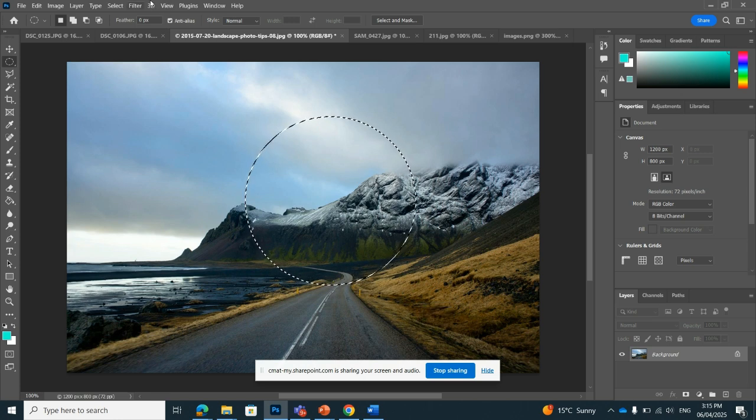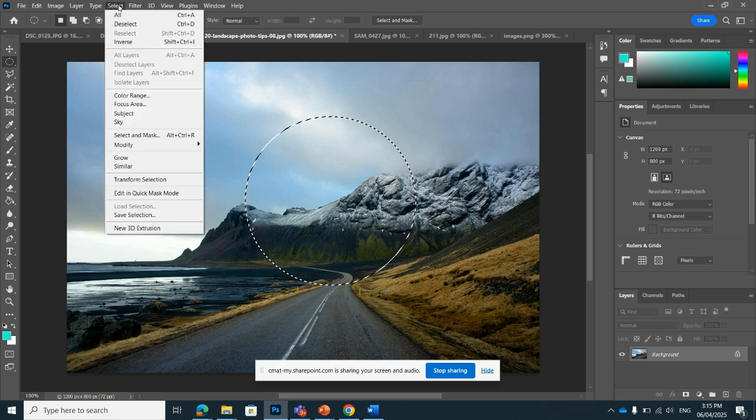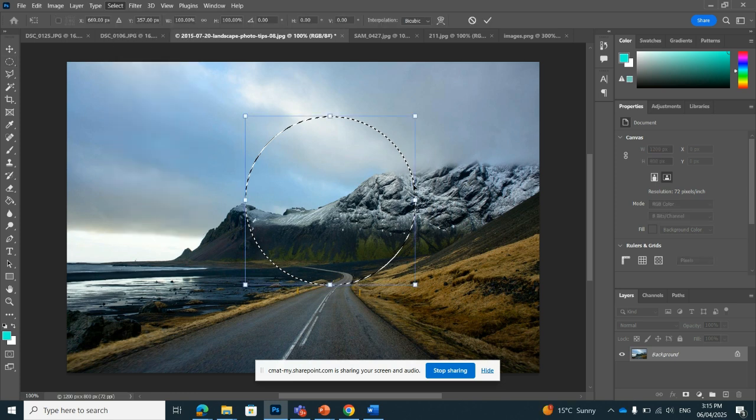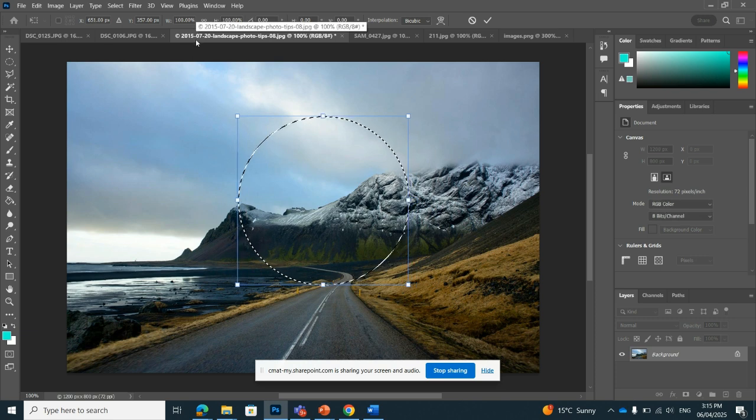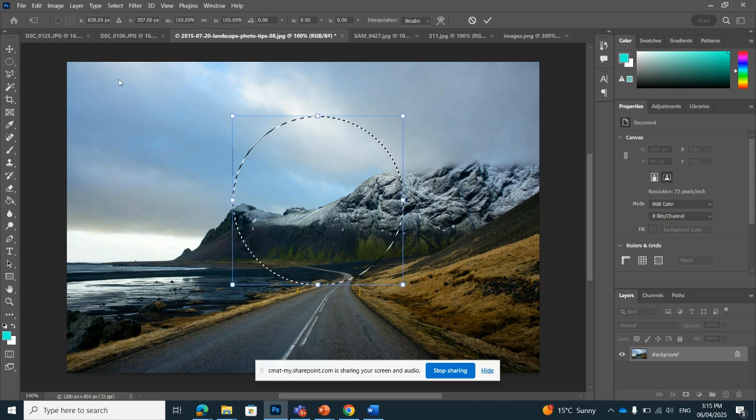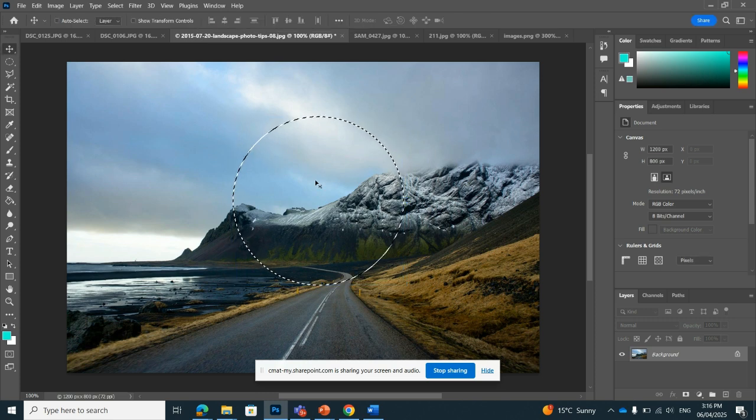I'm going to go to select and transform selection. So the selection I made is pretty good, but it's perhaps not as central as I want it to be. So transform selection, and then I'm going to move it just like I would normally if I did a transform or free transform. I'm going to move it over to the left using the arrow keys, or you could use a move tool.